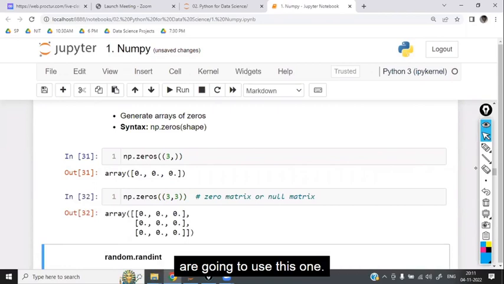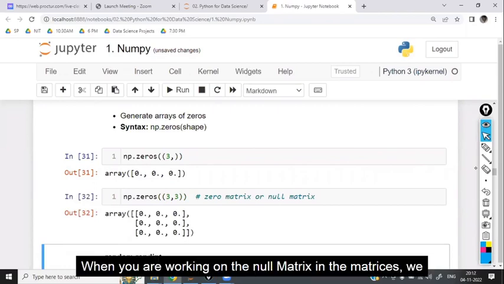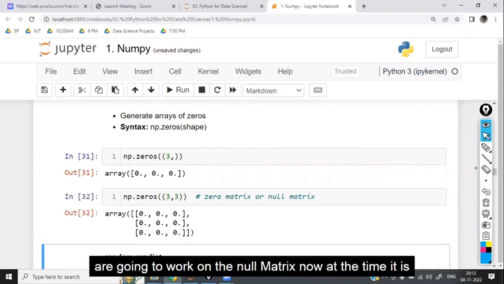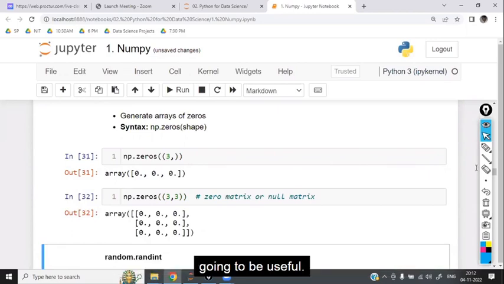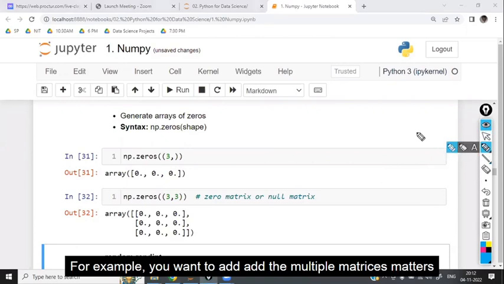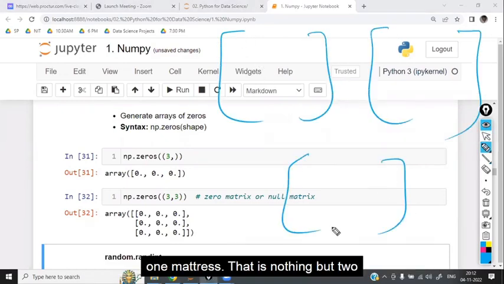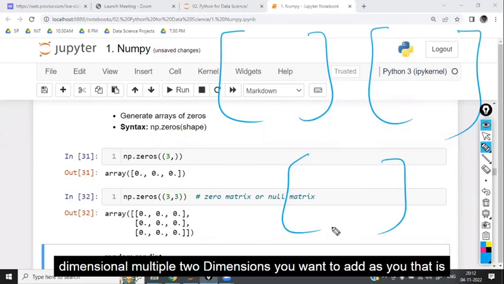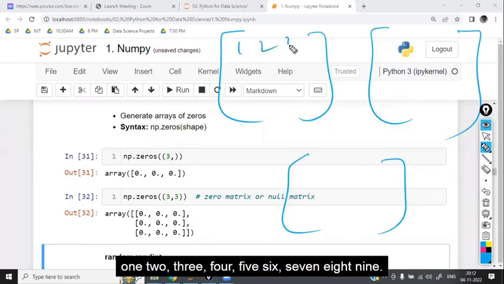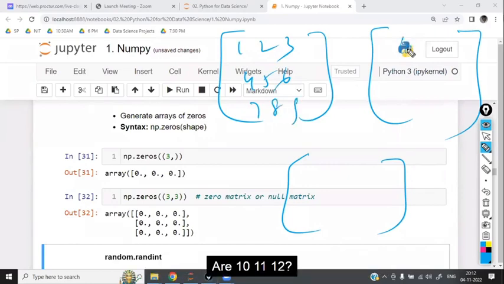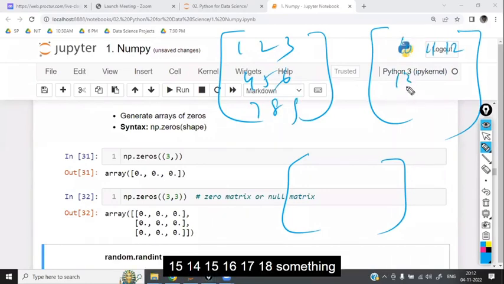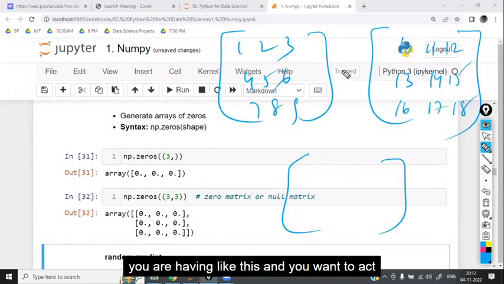When are you going to use this one? When you are working on the null matrix, in matrices we are going to work on the null matrix. At that time it is going to be useful. For example, you want to add multiple matrices, matrix 1, matrix 2, matrix 3. That is nothing but 2 dimensional. Multiple 2 dimensional arrays you want to add. Assume that it is 1, 2, 3, 4, 5, 6, and so on up to 18. Something you are having like this, and you want to add.